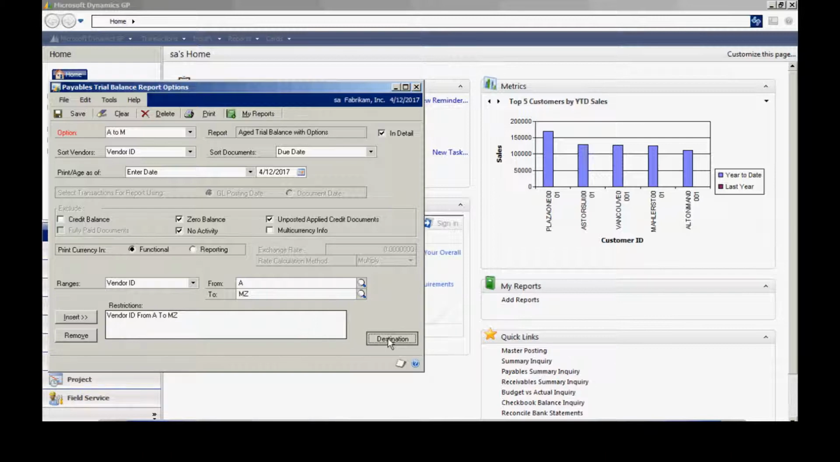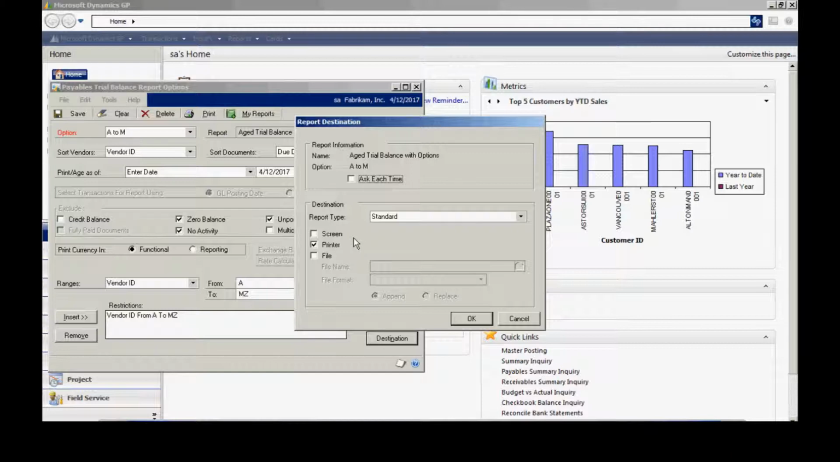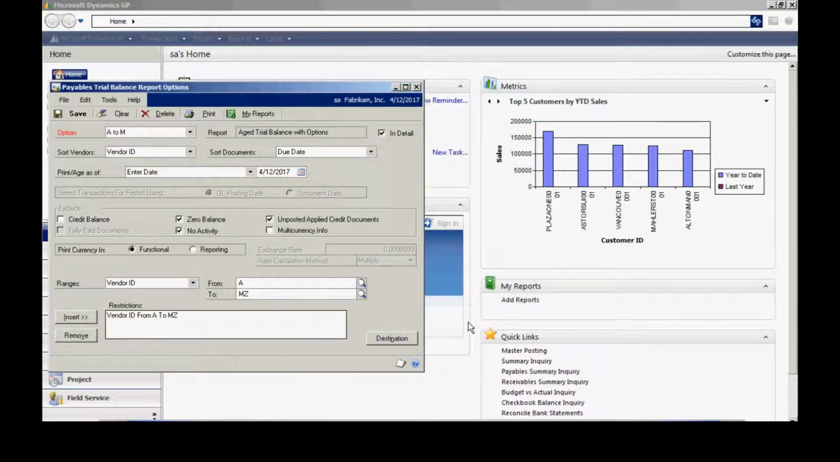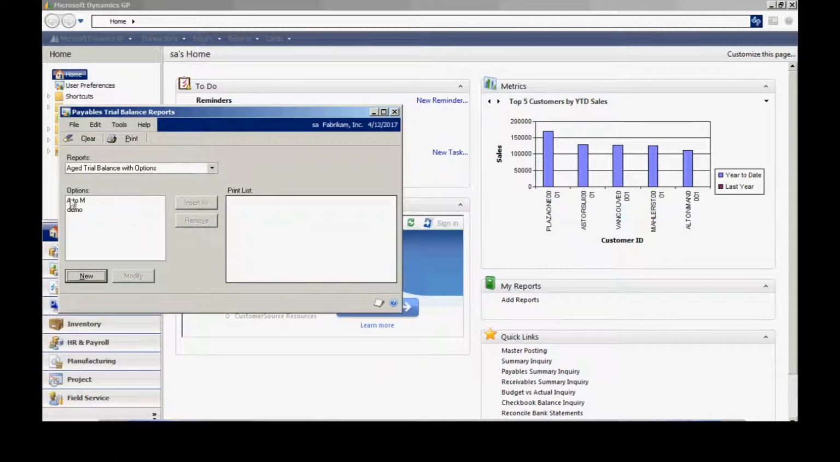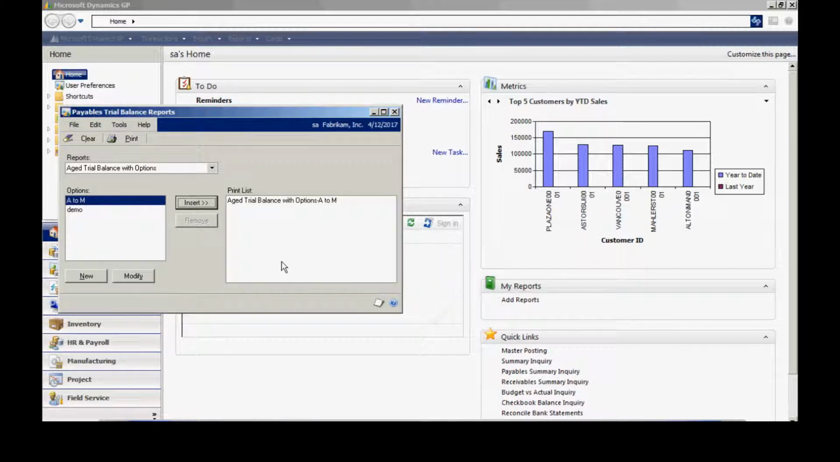I want to go to Destination to make sure that I print it out to either the screen, the printer, or the file. I want to print it out to the screen here. I'll hit OK. And now I can save that if I want to. If I go back to my dialog box, that is now an option that I can select. I can insert that into my print list here and then print it.